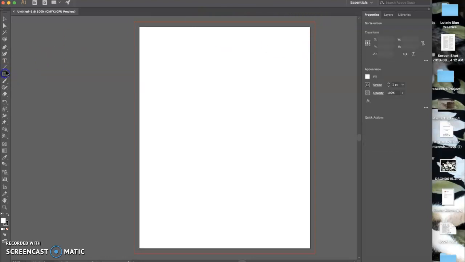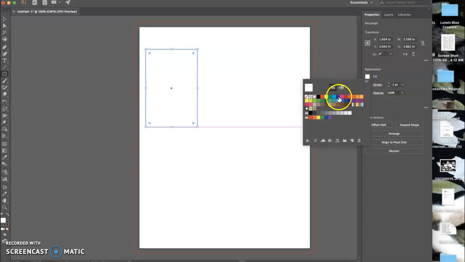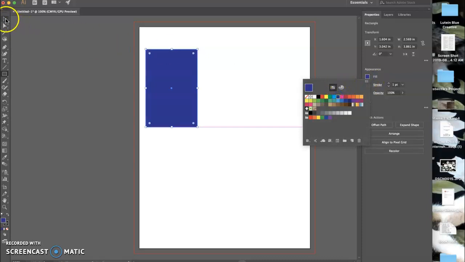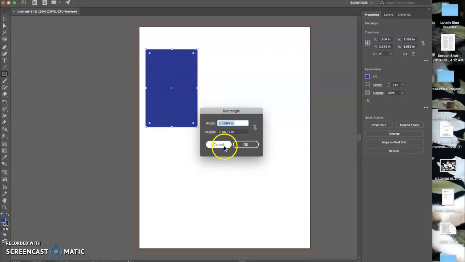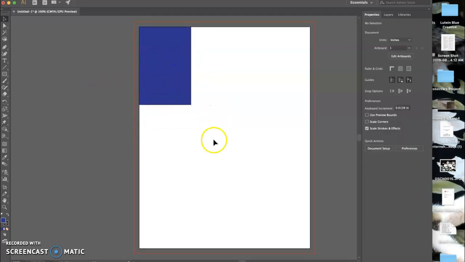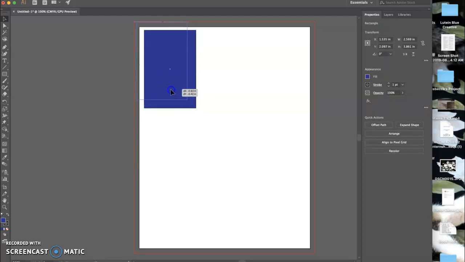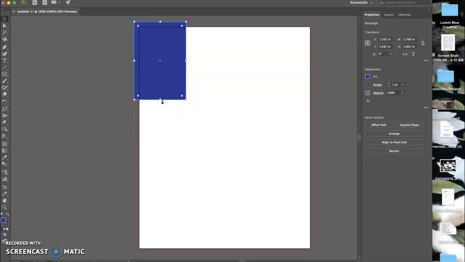So if I'm going to do a box, whatever color, we'll do blue this time. If I'm going to do this box, grab my select tool. If I put it just right here, when this prints at the printer, you're going to have a little bit of white space. So you want to take that box all the way to this bleed margin.